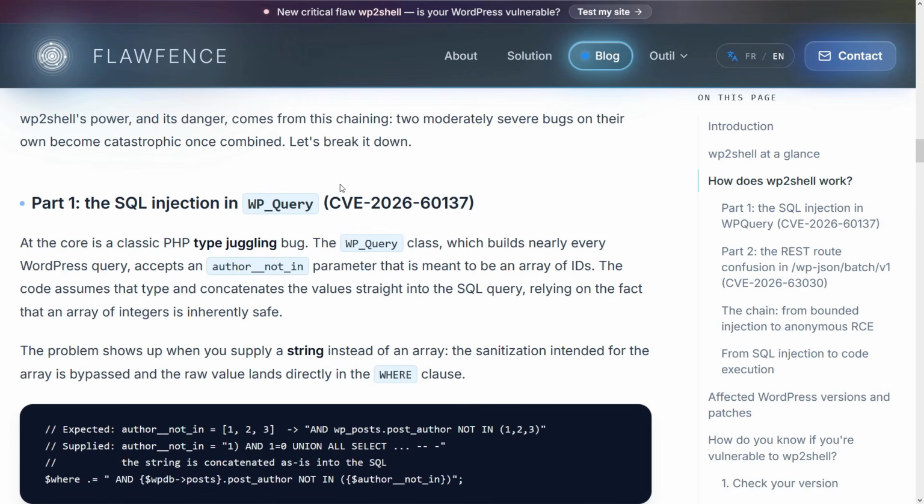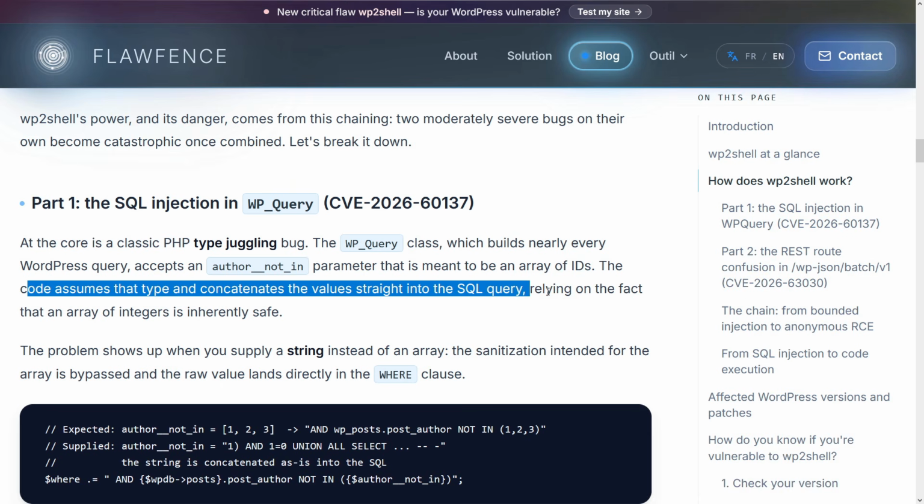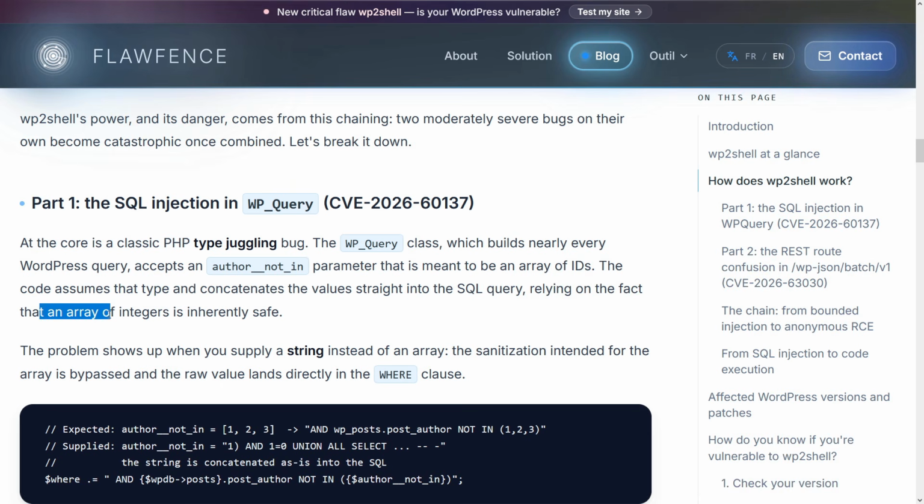Okay, so the first one we have here is SQL injection in WP_Query. This is a classic PHP type juggling bug. What happens here is the WP_Query class accepts a parameter called author__not_in, and this parameter is meant to be an array of IDs and accept only an array of IDs. The code assumes that type and concatenates the values straight into the SQL query, relying on the fact that an array of integers is inherently safe.